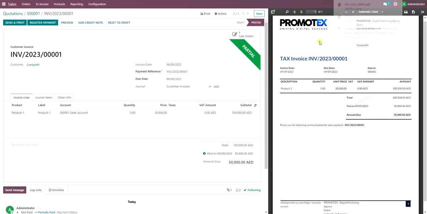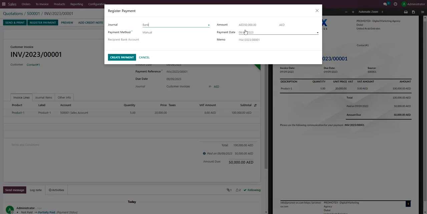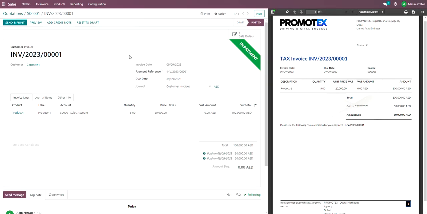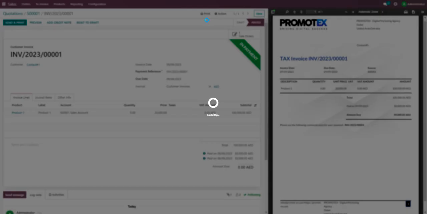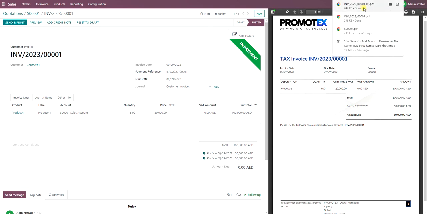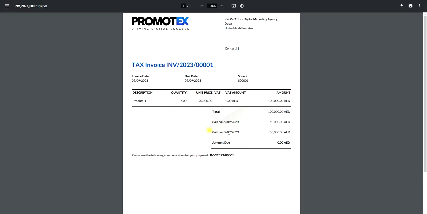So I print the invoice. I can see all invoiced items: product 1, quantity 5, unit price, VAT (I didn't record any VAT), total amount, paid on, amount due. Let's register another payment with the due amount, create payment. Now it's in payment. Let's click on print invoice and browse it. You can see now paid on, and amount due is 0.